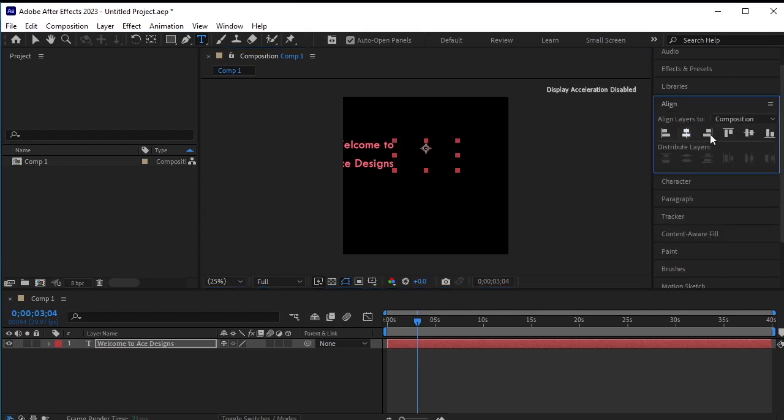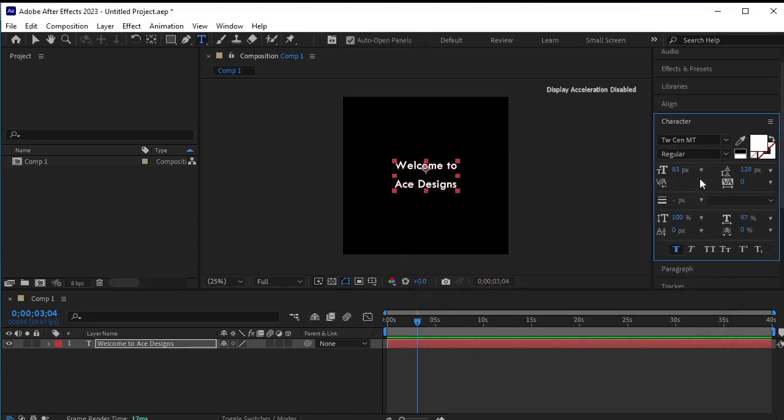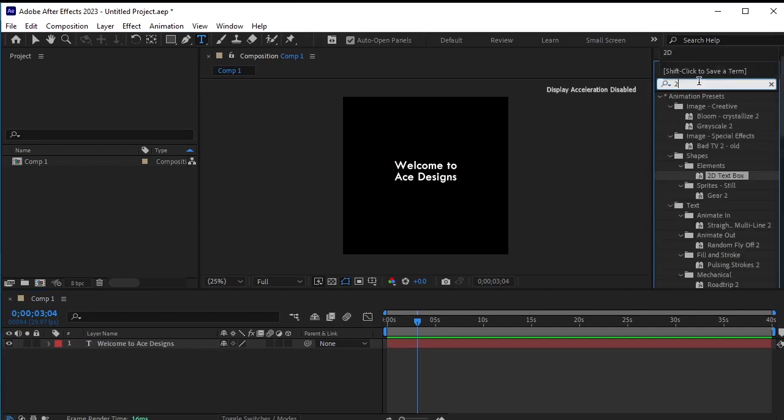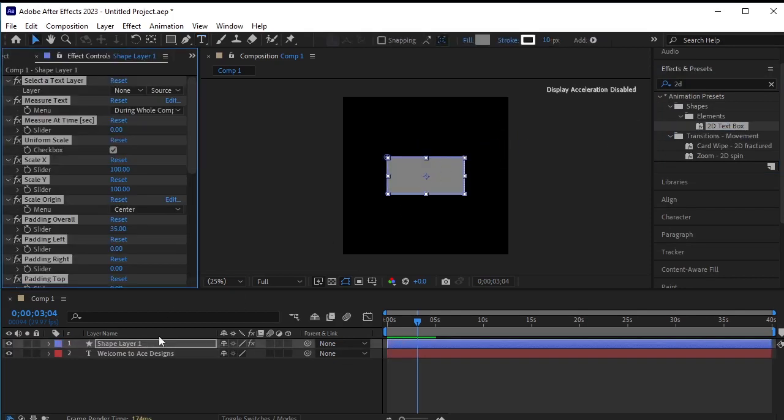Let's align this text on the composition. Let's give it a white color instead. Okay, cool, now go to Effects and Presets, and here search for 2D text box. Drag and drop it onto the composition. Move this layer downwards.